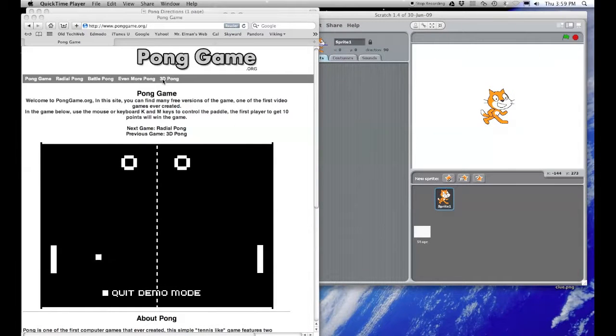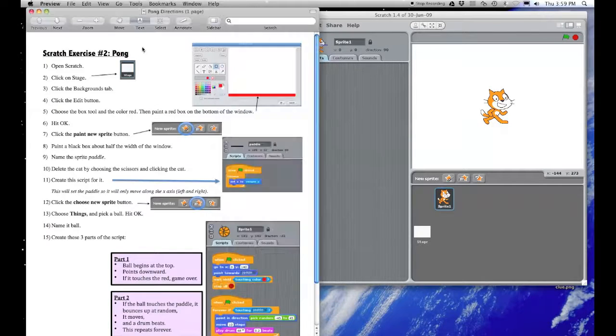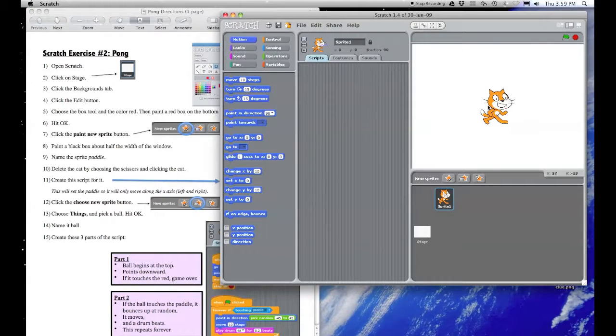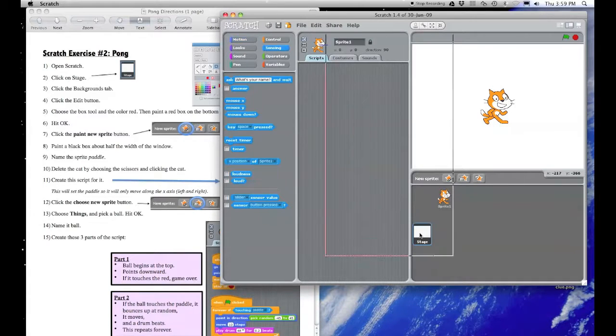Pong is one of the very first and simplest video games ever created. You're going to use Scratch to create your own single-player game of Pong. So, here are the directions. Open Scratch, and then instead of adding commands for the sprite, you're going to change the look of the stage.